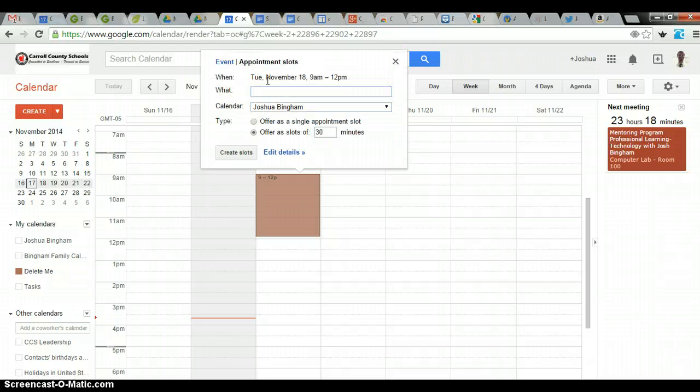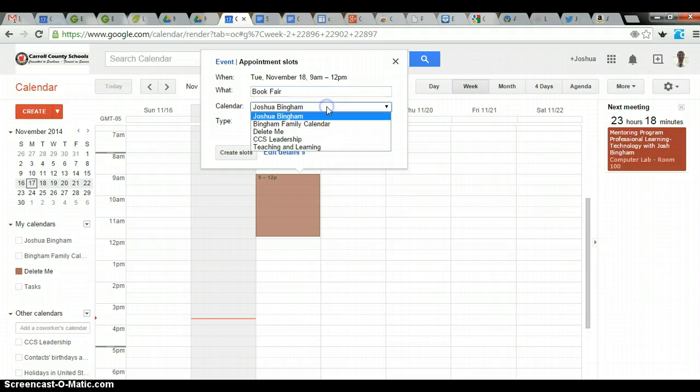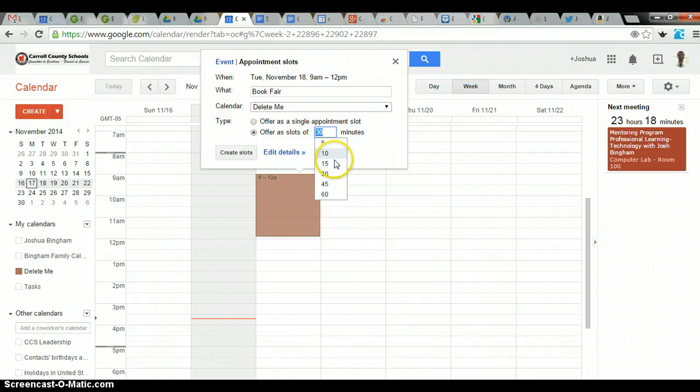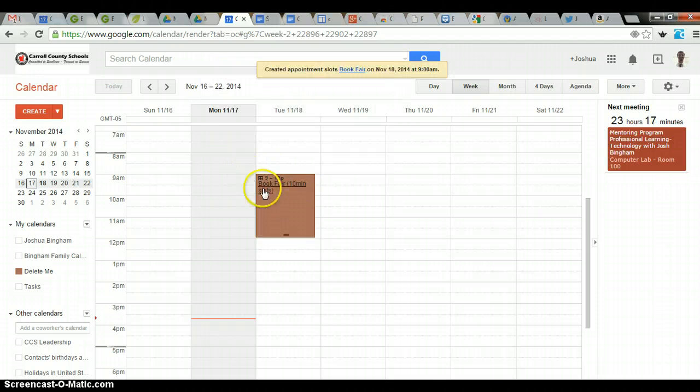And this is the other big thing I wanted to show. We're going to click on appointment slots. You can type in what's going on at that time. We're talking book fair here. For which calendar, I want it to be that "delete me" calendar because that's the one we just created. And you can say offer slots of 30 minutes, or 15, or 10 minutes. So if it's just bring your class in to preview the book fair, quick 10-minute slots, you can set them up right there. Once you create those slots, here's that appointment calendar. It just looks like a regular event in yours, but you can tell by the little grid view and the 10-minute slots that it is an appointment slot.